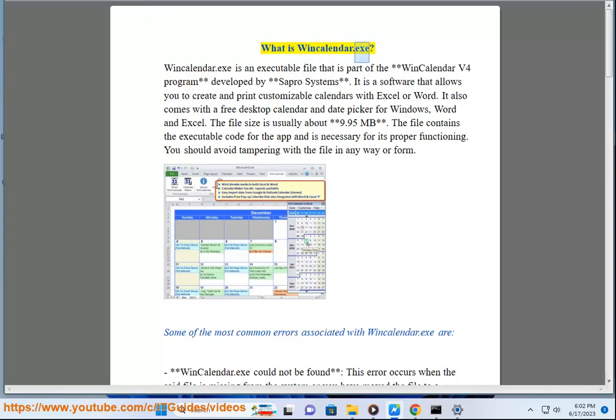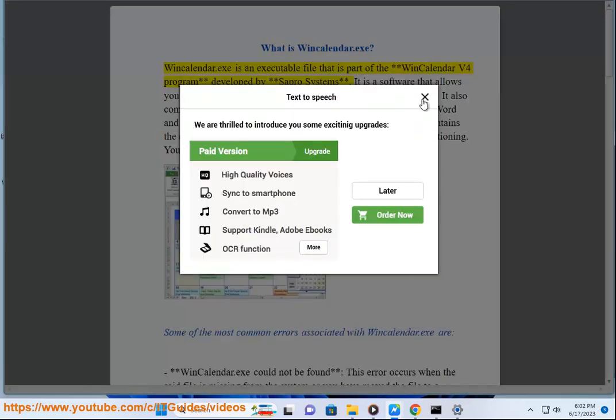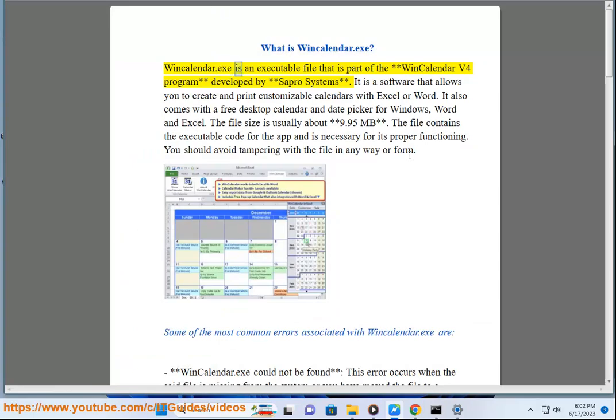What is Wincalendar.exe? Wincalendar.exe is an executable file that is part of the Wincalendar v4 program developed by Sapros Systems. It is a software that allows you to create and print customizable calendars with Excel or Word. It also comes with a free desktop calendar and date picker for Windows, Word, and Excel.